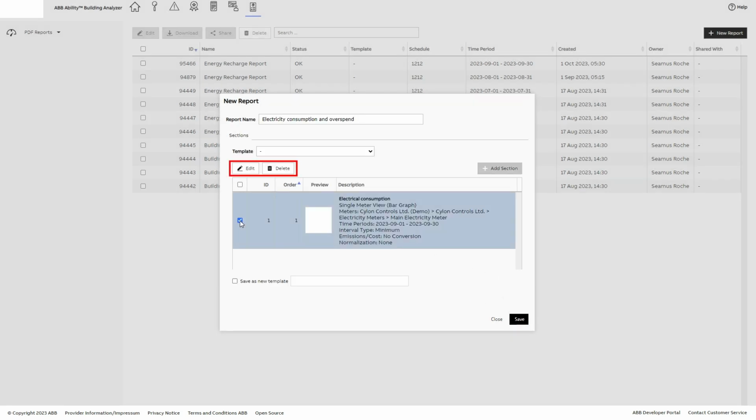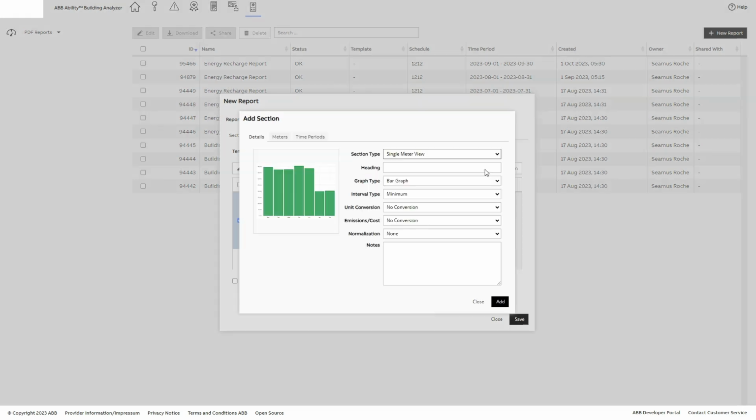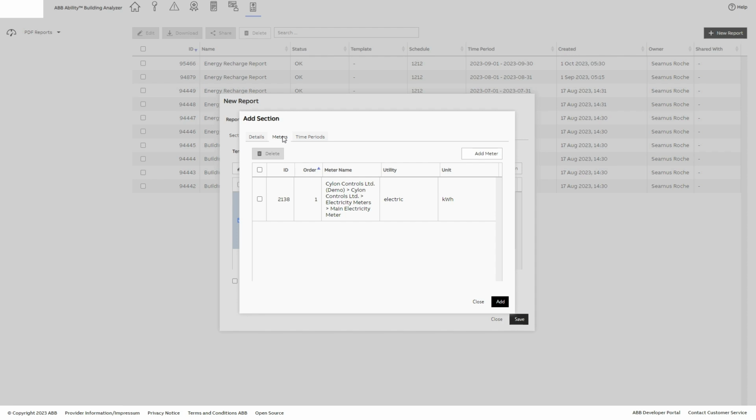You can edit or delete the section at any time with these two buttons. You can also add other sections to your report. Note that each different section must have at least one meter attributed to it. If multiple sections are based on the same meter, you will need to select the meter for each of the different sections. Note that in the same way, you need to specify a period for each individual section as well.